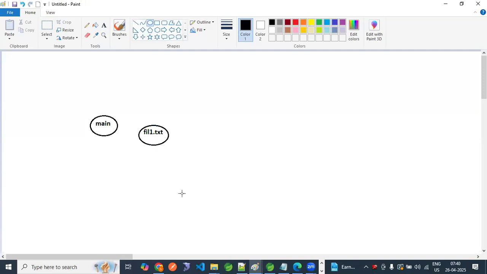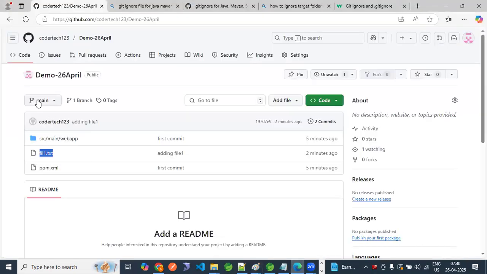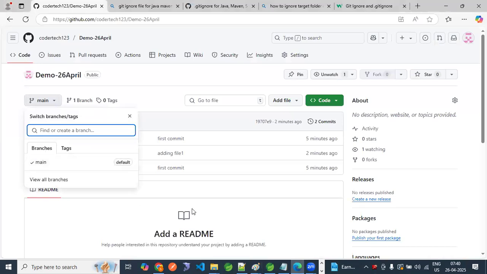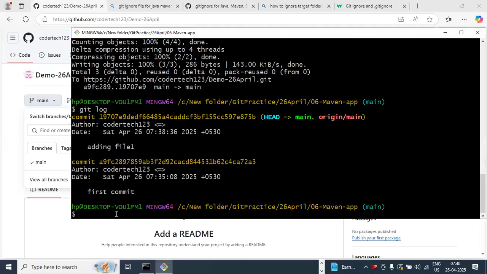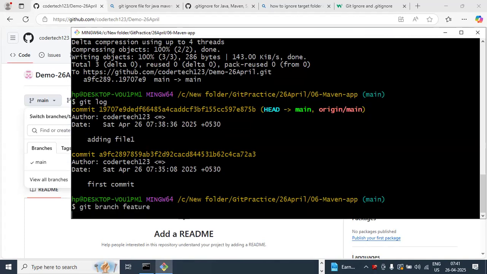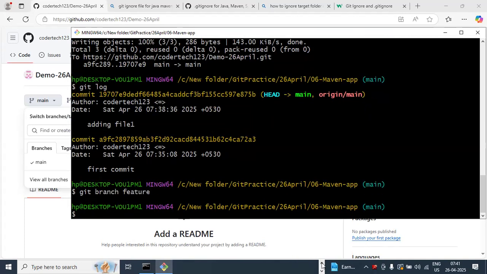Now I am going to create one branch. How to create a branch? From here also we can create a branch, right? I will give a name and it will create a branch. How to create a branch from command? Currently I am in main branch. From there I am giving the command git branch, with the name feature, any name. Git branch feature. Enter. Perfectly fine. Let's check whether created or not.